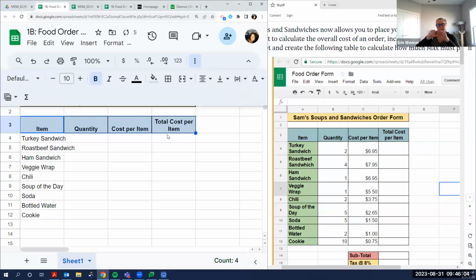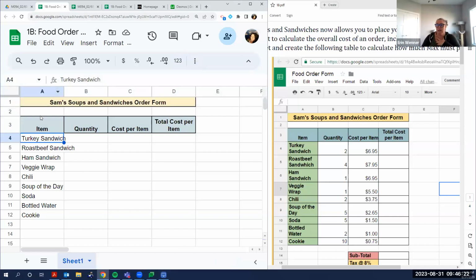And by wrapping it, that increases automatically the height of the row. And that's how we're getting that height change. If we go down from turkey sandwich down through cookie. So again, clicking in, let me get rid of this so you can see. I'm going to click in location A4 and hold my mouse key down, drag straight down. So I'm just highlighting the things in column A.